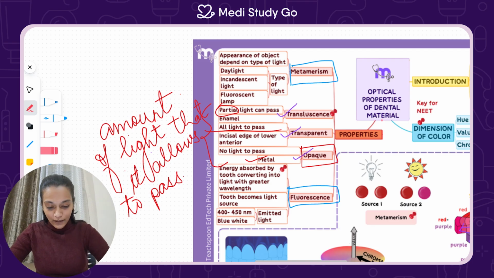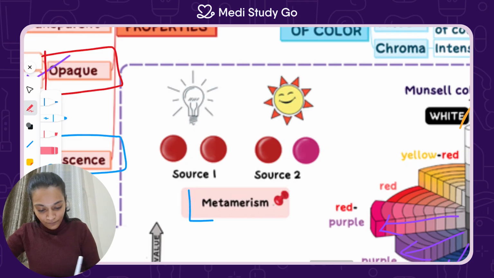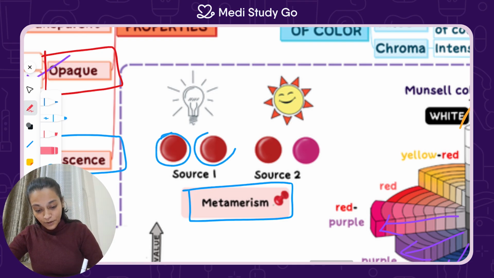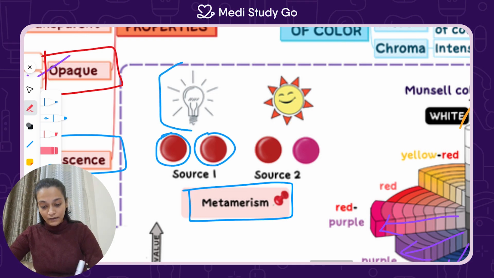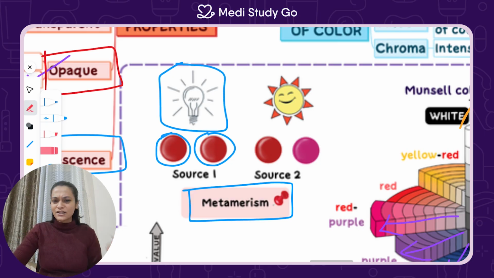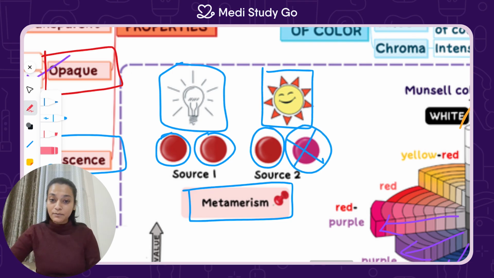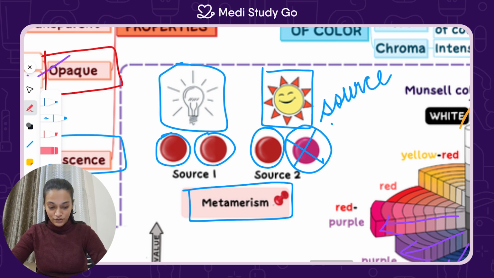So let's just quickly take this example. Okay, what's going to happen? That two objects appear of similar color under bulb, or let's say artificial light. But when the source of light is changed, the second object does not appear to be similar to the first one. What happened? The source of light or the medium has changed.